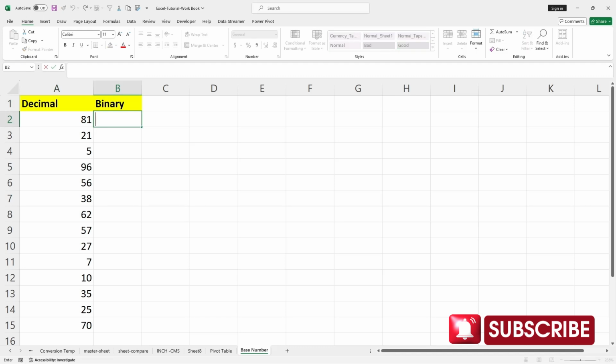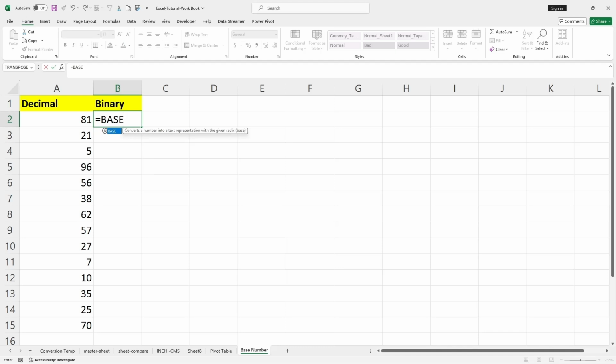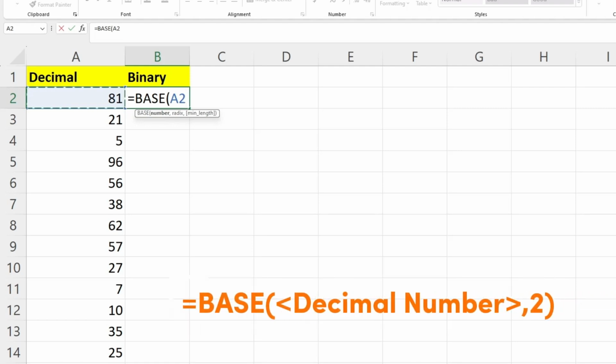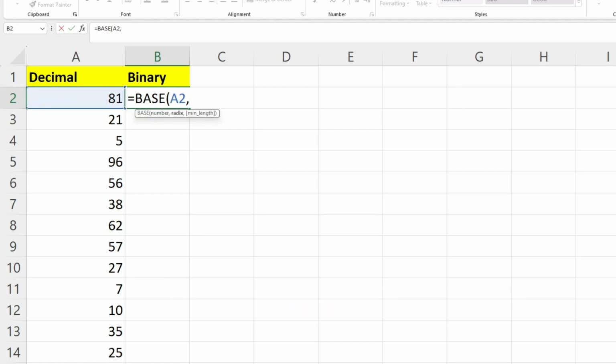We will use the function which is called as BASE, equals BASE. Open the bracket. Select the cell which you wanted to convert. I wanted to convert the number 81, which is in decimal format, to binary format. So decimal will be base 10, binary will be base 2. Since I wanted to convert 81 to base 2, I will use 2 here and close the bracket.